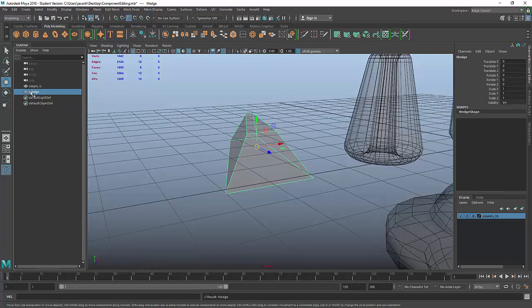The way that we group this is by selecting it and hitting Control G for group. You'll now see that if we expand the group, the wedge is inside of this parent group, and we're going to name this, and I'll just call this My Objects for now.